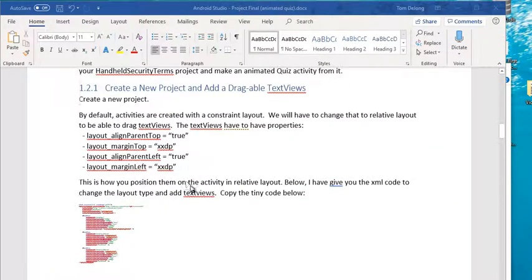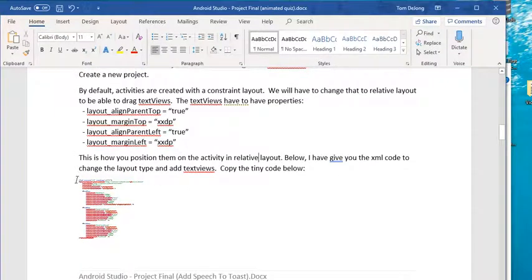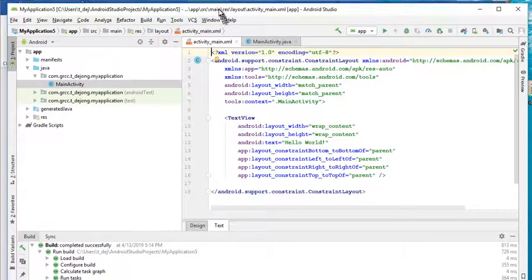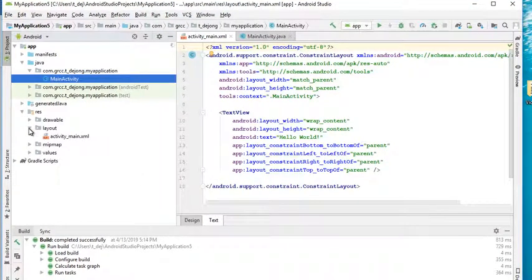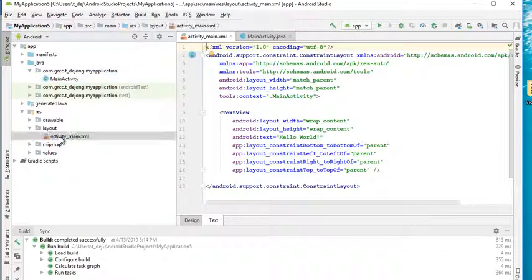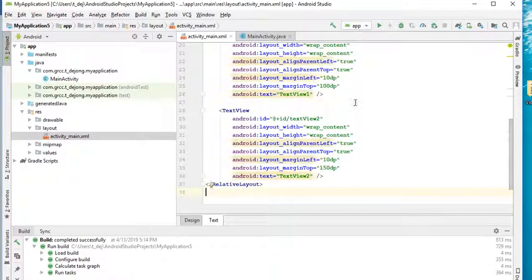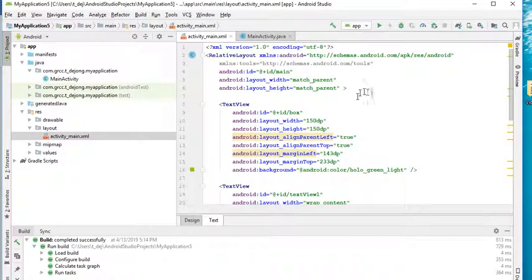Okay, what I'm going to do is copy this code right here. This is basically going to describe for Android Studio how we want our main activity to look. So if we go into our resources here in our layout, select our activity main, I'm going to replace all of the code, because you can see your constraint layout here. Control A, Control V, just like that. Everything new in there. Once again, now we have a relative layout.